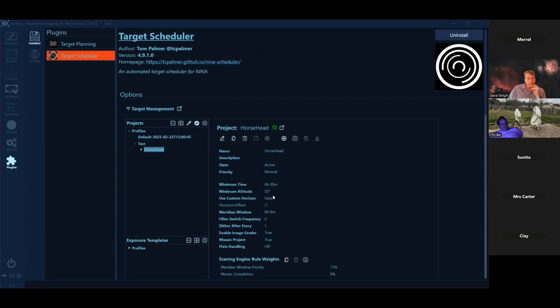If you have a custom horizon, you would want to make sure that is true. Meridian window, 0 hours, minutes before it's supposed to flip. You can do a filter switch frequency. So you can rotate the filter around after 1 image, 2 images, 5 images, 10 images, especially if you're doing RGB, like LRGB. So maybe you want to do 30 minutes worth of red, green, and blue, and you're doing 1 minute shots, so you're going to do 30 of each one of those. Then you're going to do like 500 1-minute shots of luminance.